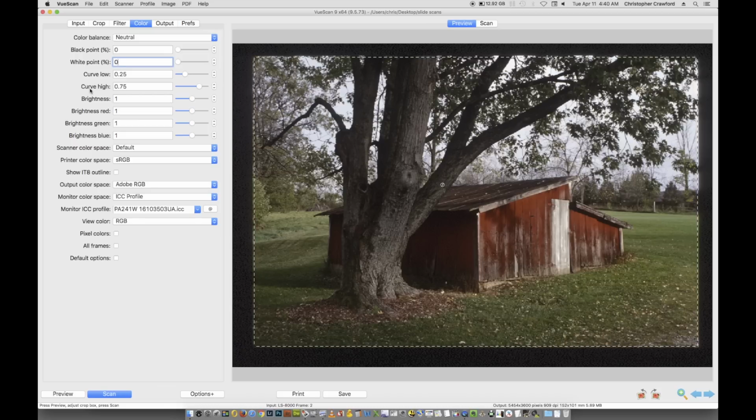I don't mess with them. Most of the time it gives you a pretty decent scan, and if it's a little bit off, I can fix it in Photoshop later. Brightness, red, blue, and green. Well, overall brightness lets you lighten and darken the image without affecting the color. The red, blue, and green brightness lets you do color corrections. Most of the time I leave these alone as well. This is work that's much better done in Photoshop.